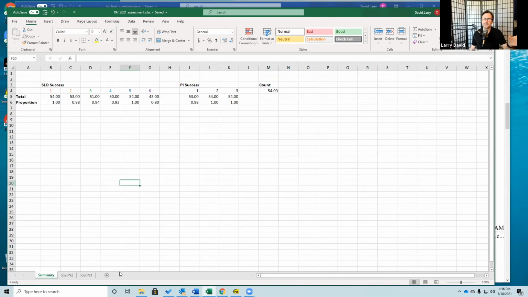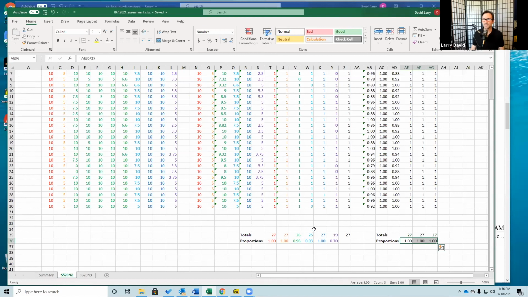For the entire sample of however many 12 or 15 sections I'm going to have, I'm going to calculate success proportions across the entire sample. So I'm not going to average sections. I'm going to consider all the students in all of the sections as one big pot, one big sample. To compute these totals and these proportions for the SLOs and the performance indicators, it's very similar to what I did for each section, except I'm going to add across all the sections.